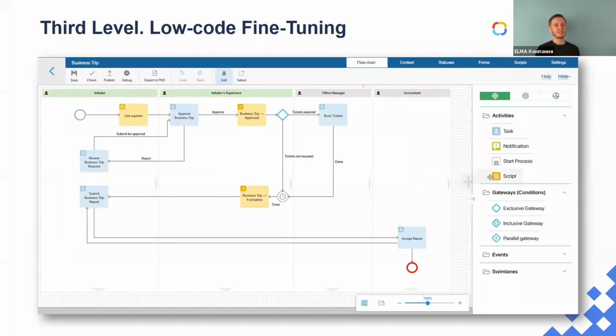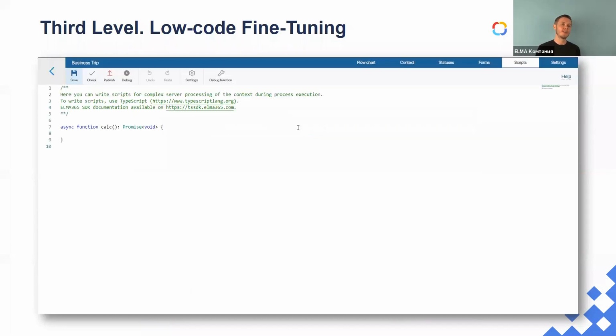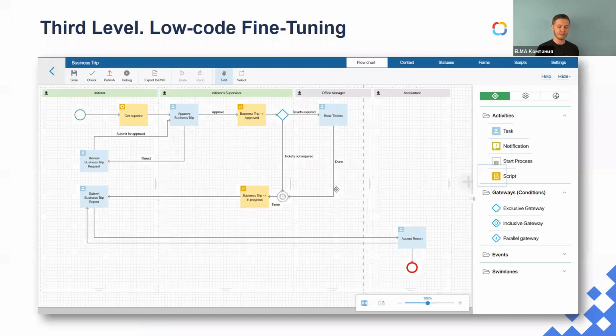They can be used in business processes. So you can just stick a script right in your business process logic to do some automatic calculations, to work with data, to update data, just basically to do anything. In this case, we create an automatic calculation of business travel allowance. So we just type in the name of our function, we create it, and here we go. We are on the scripts tab in our scripts editor.